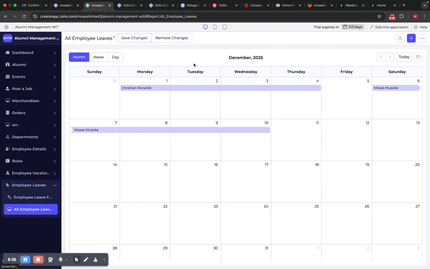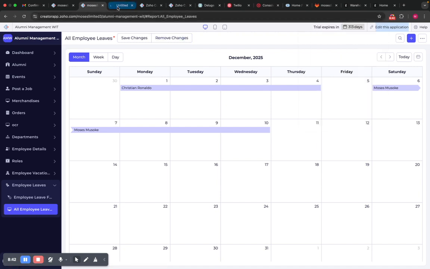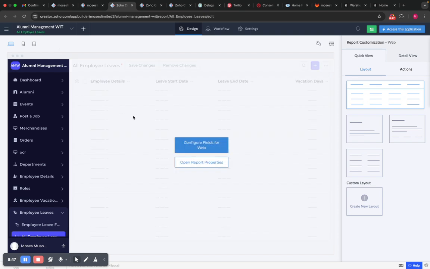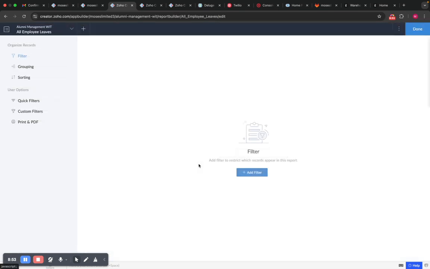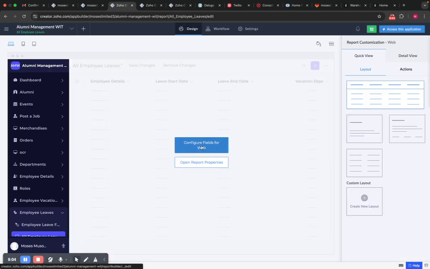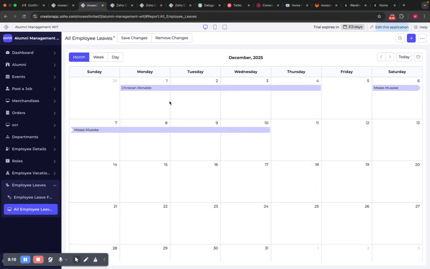So when you go back to the settings of this application, when you click on Edit Application, in a new tab, when you edit this all employee leaves calendar report, when you click on, for example, open report properties, not open report properties, get done here. So this is the first way of displaying this report.